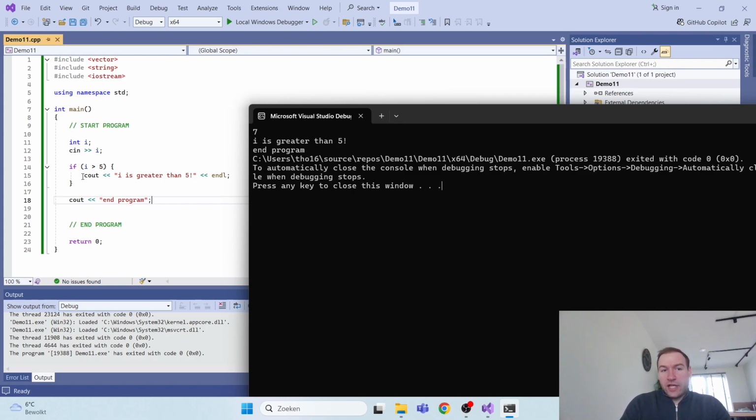When the statements between the curly brackets have been executed, the program continues after the if statement, and the next statement is on line 18 where the text "end program" is printed on the console, which we see here.